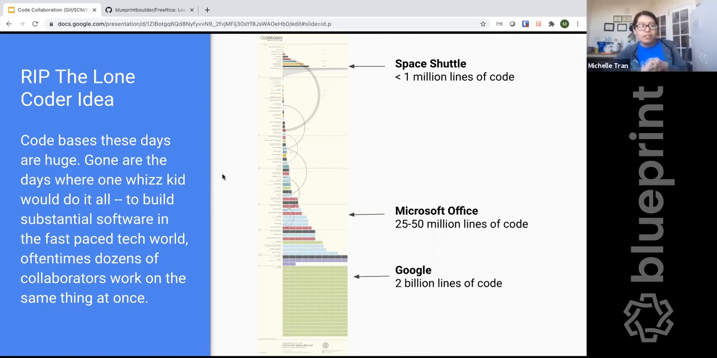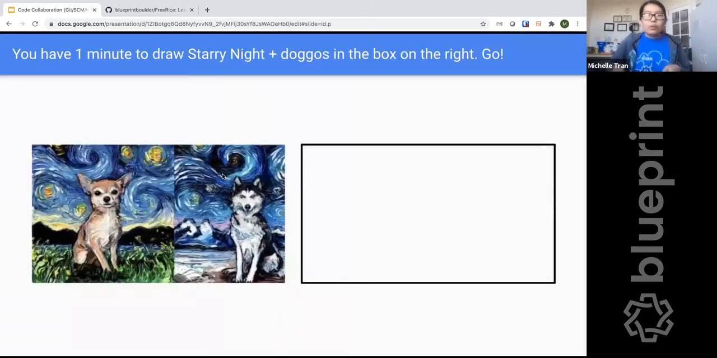All right, basically, there are 2 rules. We have 1 minute, and secondly, everyone has to contribute something. So, you guys ready? All right, cool. Well then, we have 1 minute to draw Starry Night plus doggos in the box on the right. Starting the timer now.